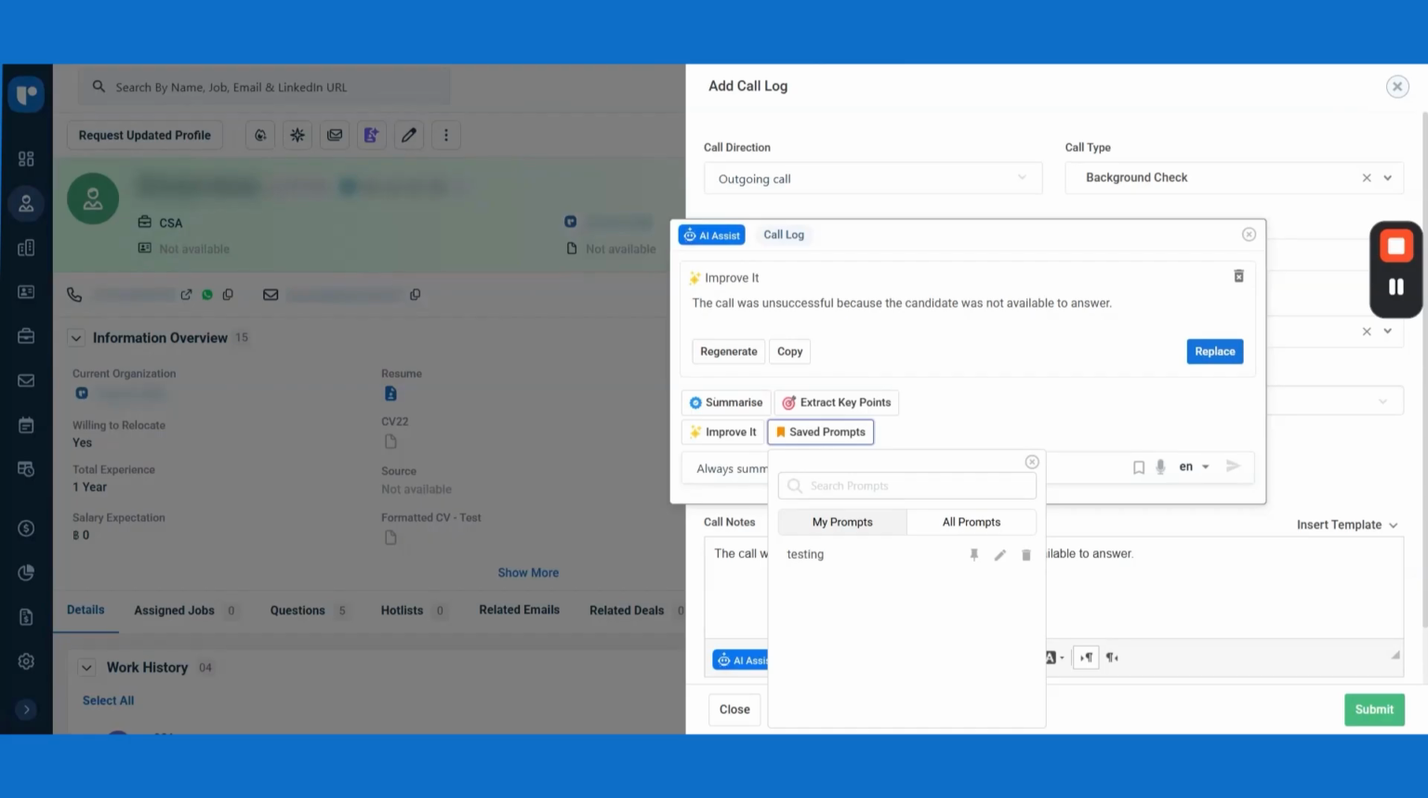If you use certain prompts frequently, click on the pin icon next to the name to keep it at the top of the list for quicker access. You can unpin a prompt at any time by clicking on the same pin icon again. If you no longer need one of your custom prompts, simply click on the trash icon to delete it. Note that you can only delete prompts you've created yourself, not ones created by your teammates.